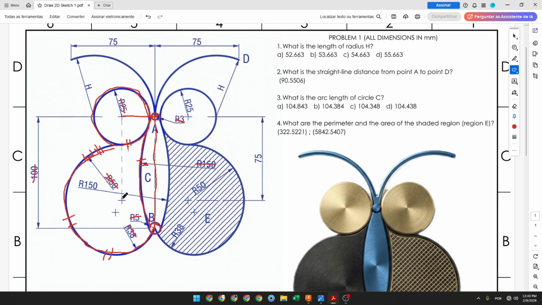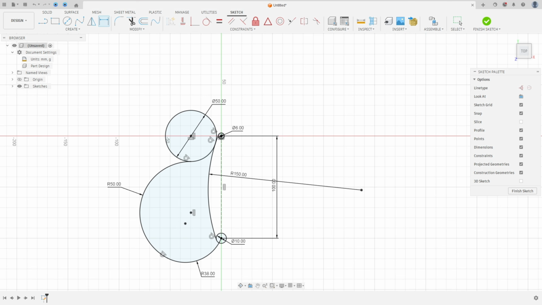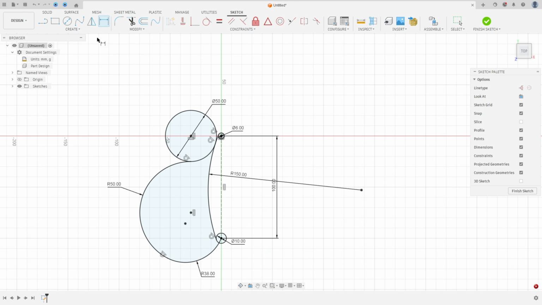And look that the center of this arc here is horizontal with this point. So go to constraint, select horizontal vertical, select the center of this arc, this point here, and select this point. And just to check the dimension, the distance between this point and this point here is 75 millimeters, the same distance here. It is a symmetrical sketch. So go to dimension, select this point and this point here. It must be 75 millimeters. Okay.